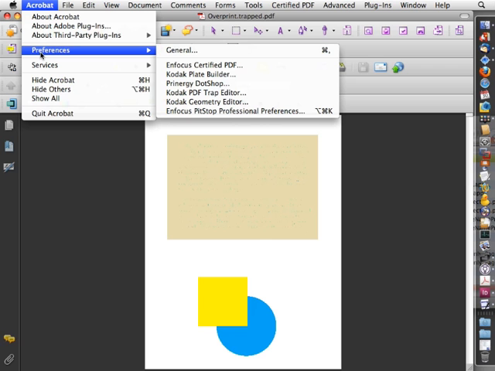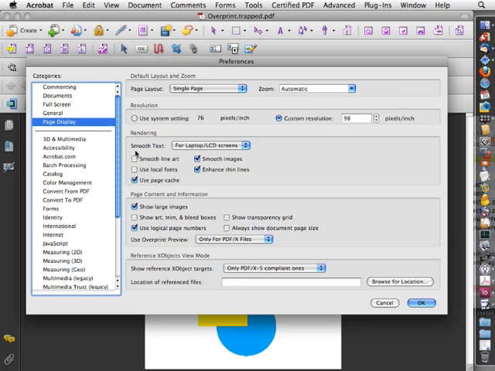Go into Acrobat Preferences in General, and then go into the Page Display section, and right here we've got Use Overprint Preview. By default, that's only turned on for PDF/X files. And we're going to go ahead and change that to Always Show Overprint Preview. That's really the best setting to have in a prepress or design environment. Now if we click on OK, things look much better.